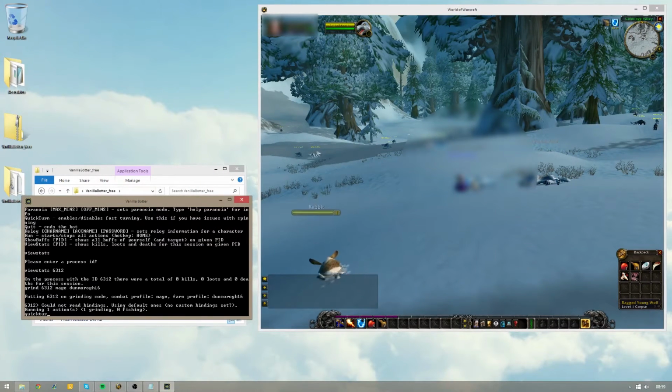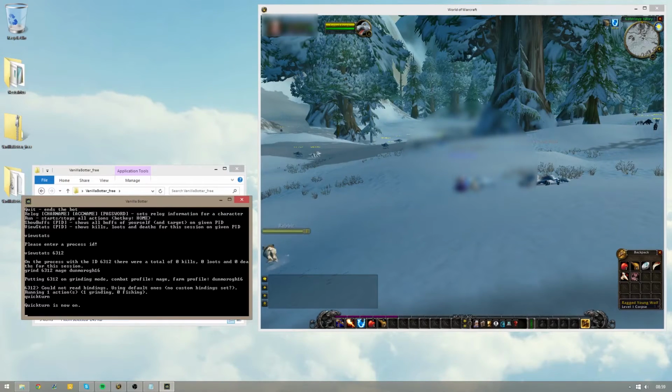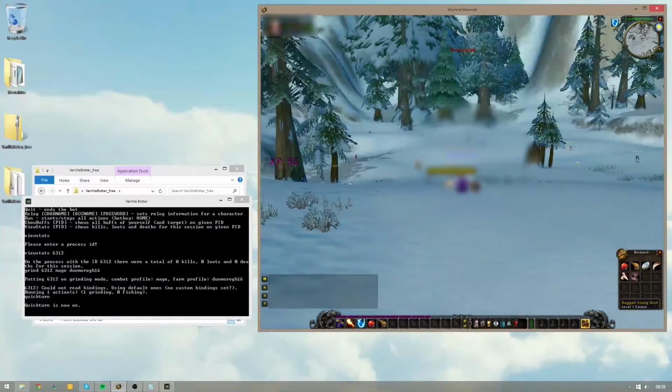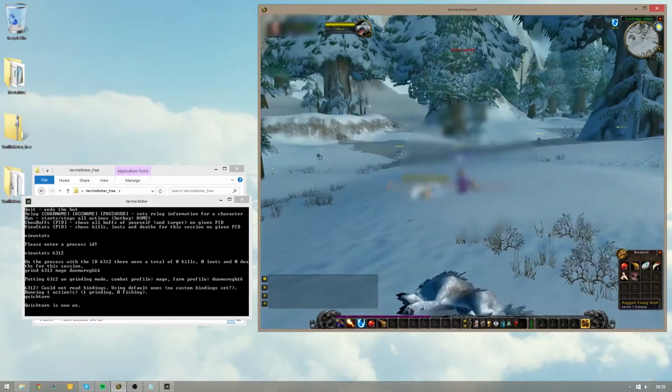And what I will do is add quick turn, so it moves a lot faster in between turns. So we shall see how it works. There you can see the quick turning of the quick turn.